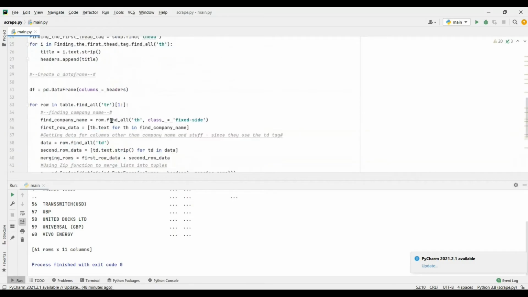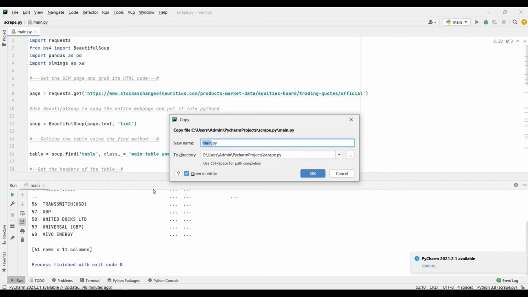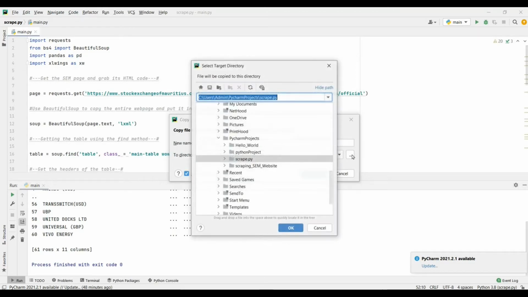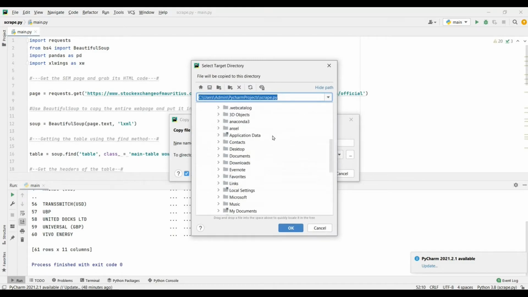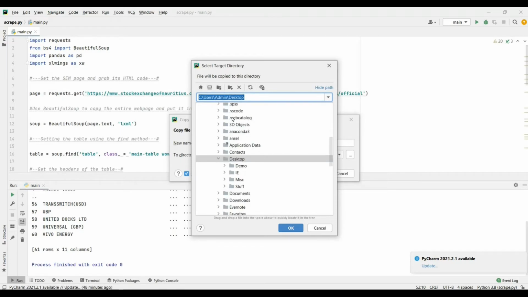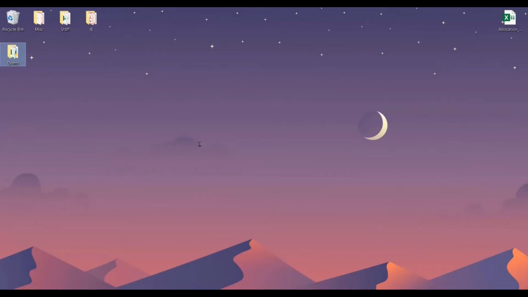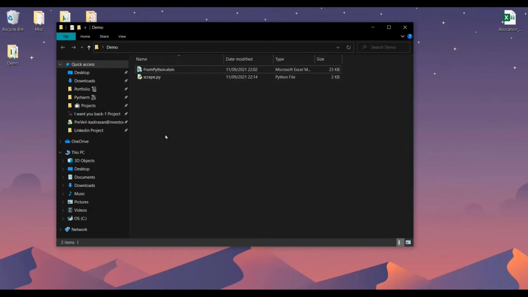So let me just save this Python file. Save as, let's call it scrape.py, and I actually want to save it in our demo folder. Okay, that has been saved in here. Right, so there's our Python file, there's our Excel file.